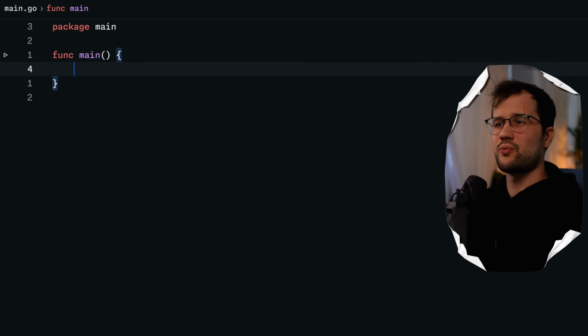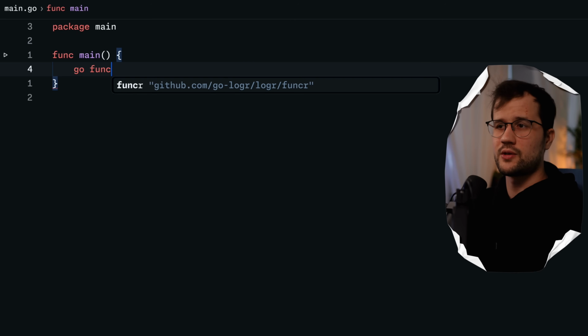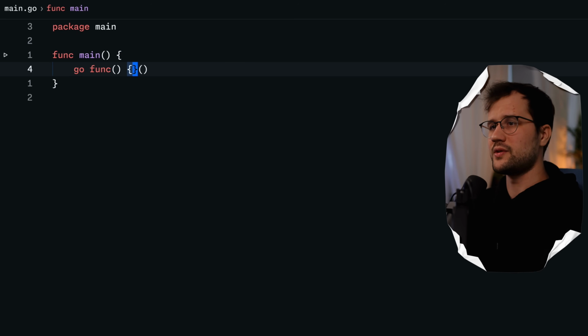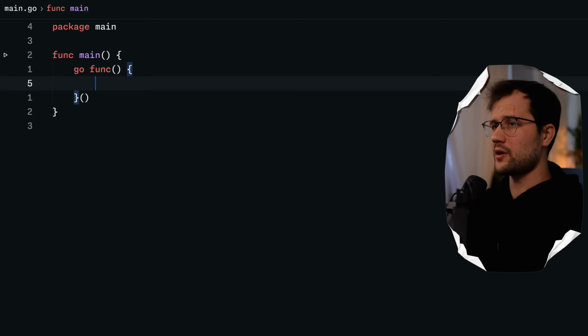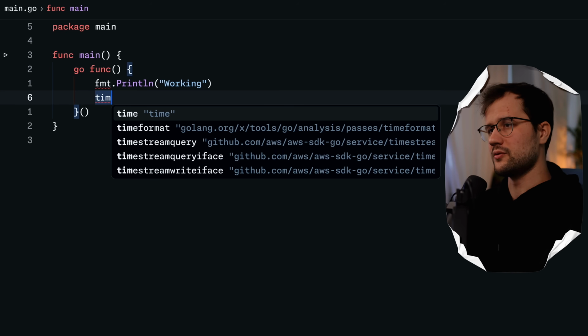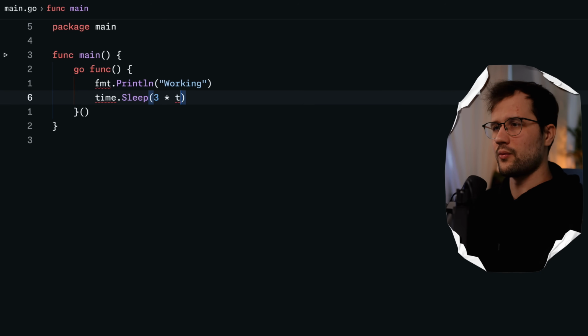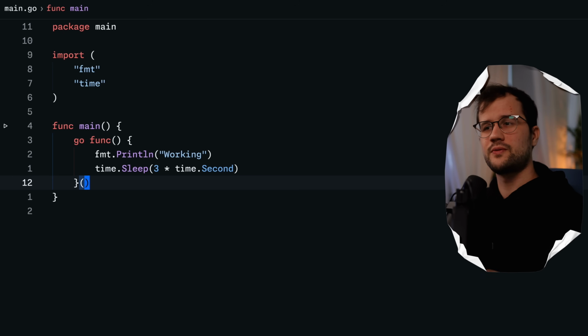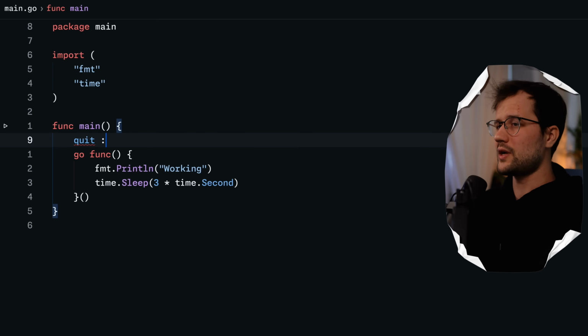So let's imagine that we have a normal goroutine right here, and we're going to start this goroutine immediately. In this goroutine, we are going to simulate some work, so let's say fmt.Println working, and then we are also going to sleep, for instance, for 3 seconds. Now what we could use for this goroutine is a wait group that waits until this goroutine has finished. But what we could also do is use a channel for signaling that this work has been done. So we can declare a quit channel right here.